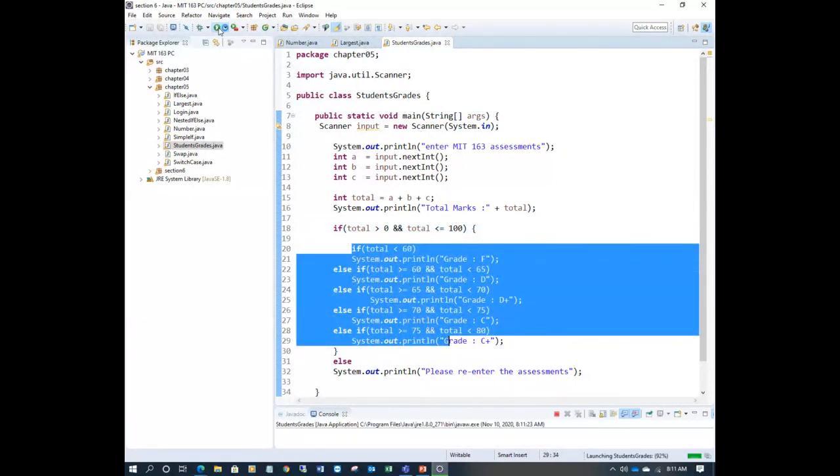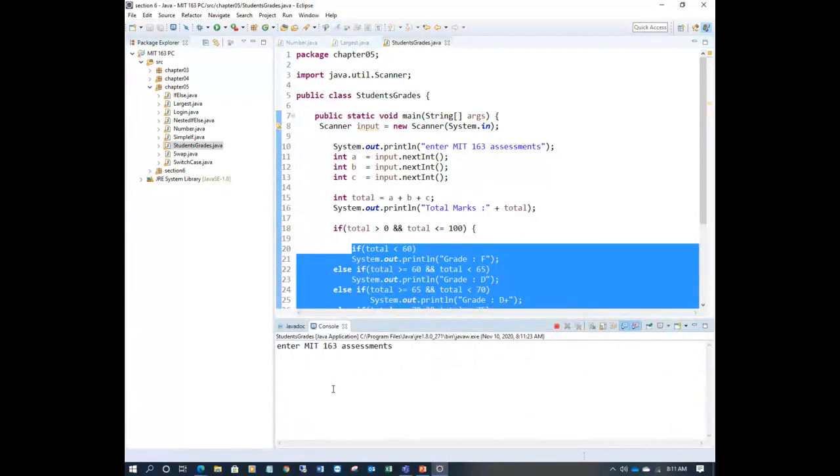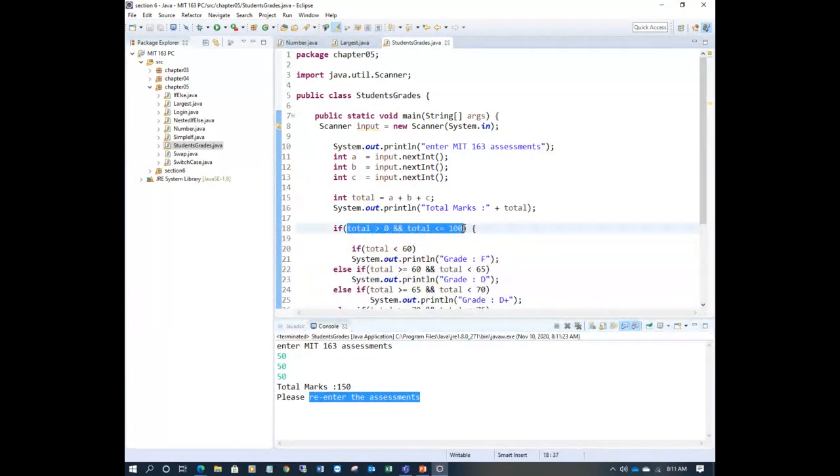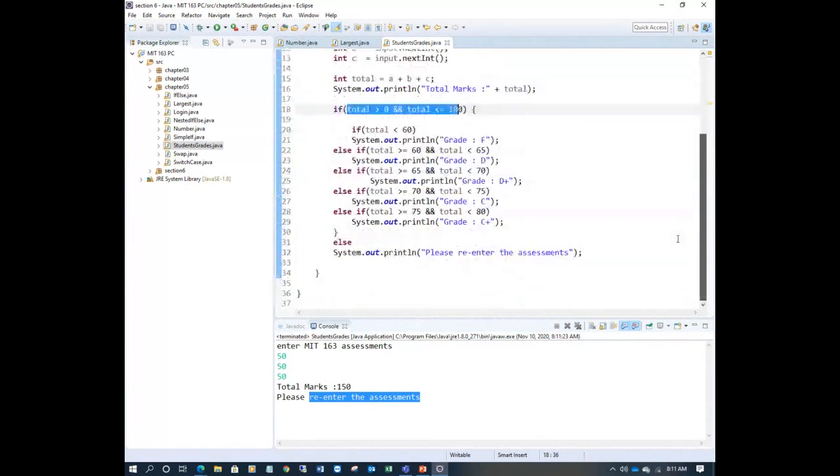So let's run the program here. Here I will enter 50. I will enter 50. I will enter 50. See, total marks is 150, more than 100. So please re-enter the assessment. You cannot calculate the grades. And this condition fails, right? This condition fails. Then you go to this one. It will print this one.